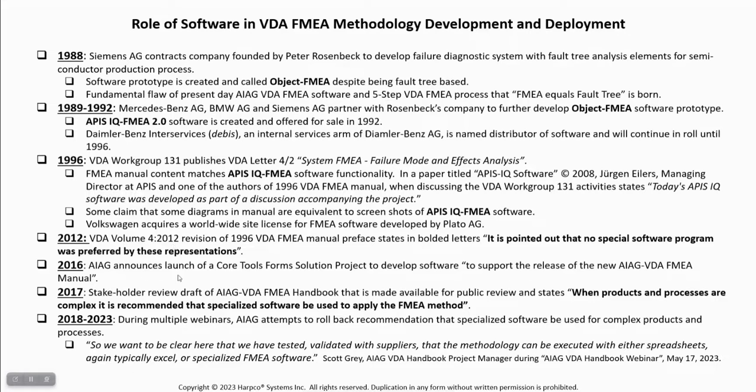In 2016, AIAG comes out and announces that they're going to get into the software business. They say, we're going to develop a software to support the release of the new AIAG VDA FMEA manual. What was interesting is that in the initial draft, they said, when products and processes are complex, it's recommended that a specialized software be used to apply this method.